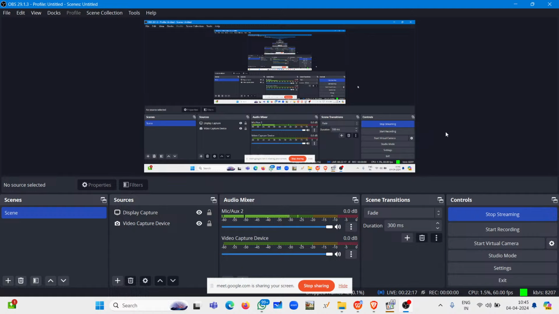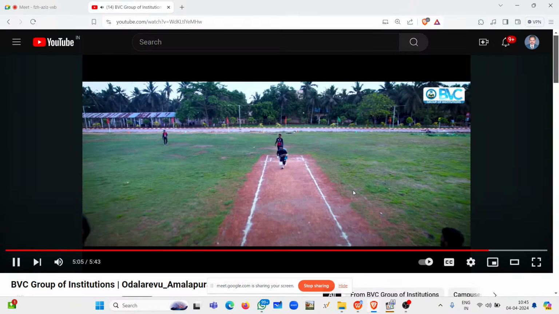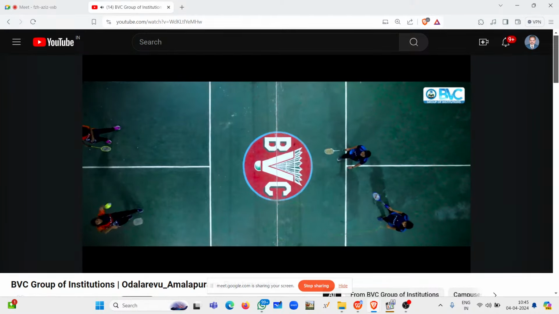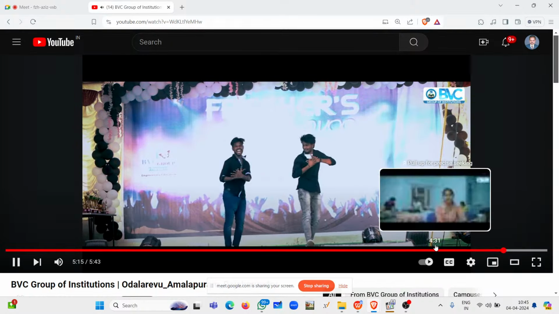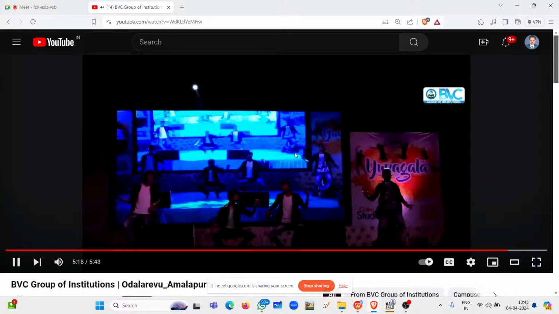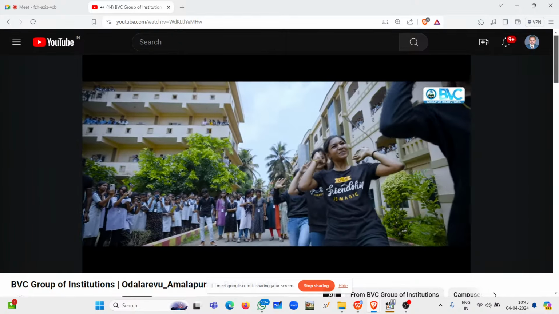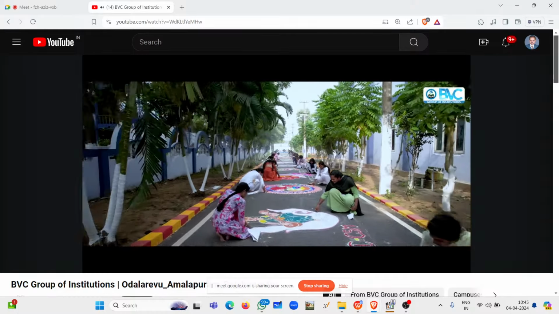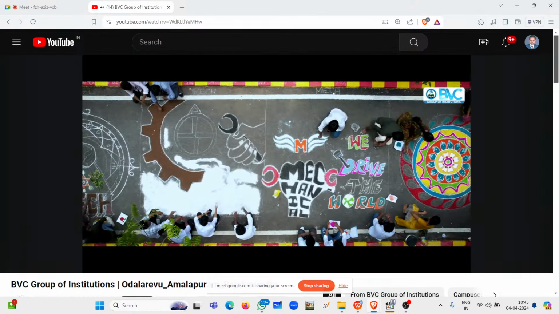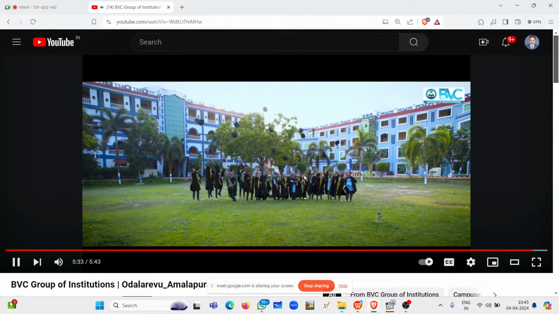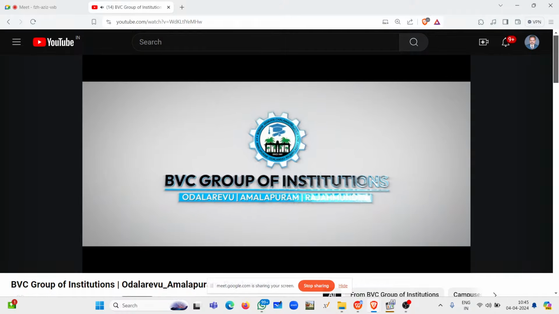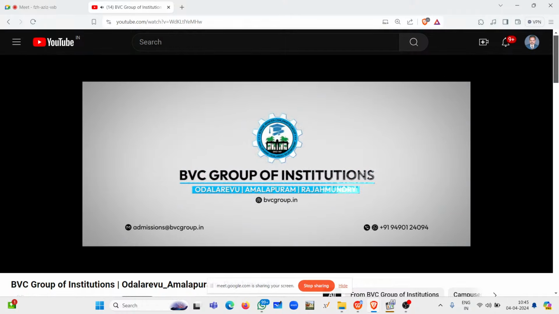Ensuring a healthy mind in a healthy body. Immerse yourself in our state-of-the-art sports facilities where every pitch, court and track is meticulously designed to hone your skills and unleash your potential. The rhythm of dance, the melody of music and the enchantment of theatre. It's a canvas where students express their identities and celebrate the rich tapestry of cultures. BVC is the place where students become pioneers of tomorrow. BVC Group of Institutions, Odalarevu, Amalapuram, Rajahmundry.